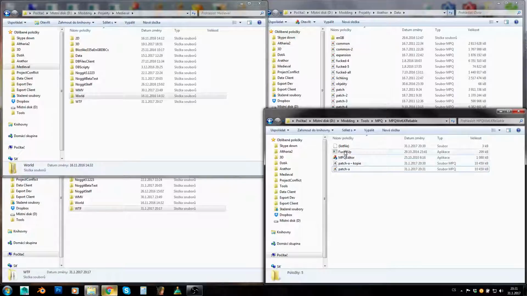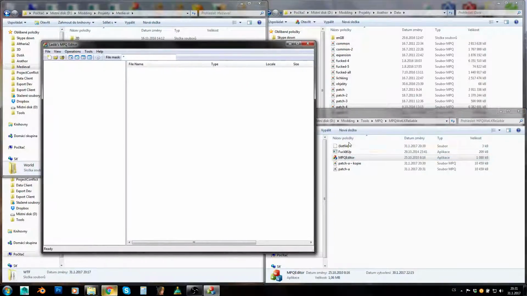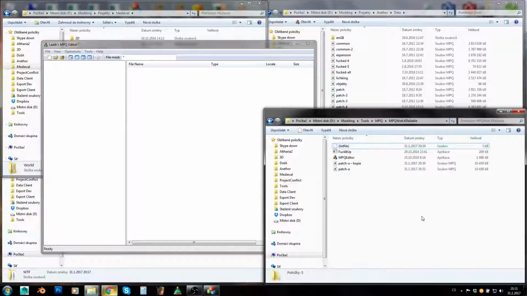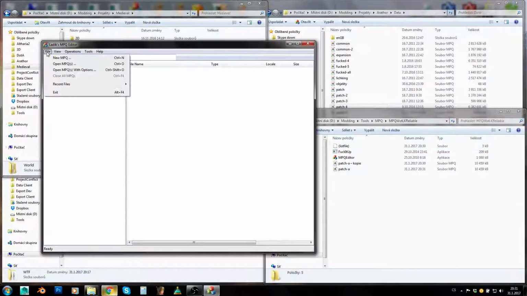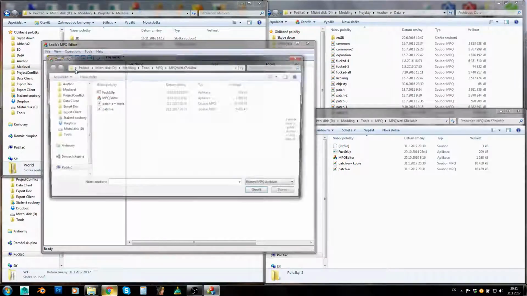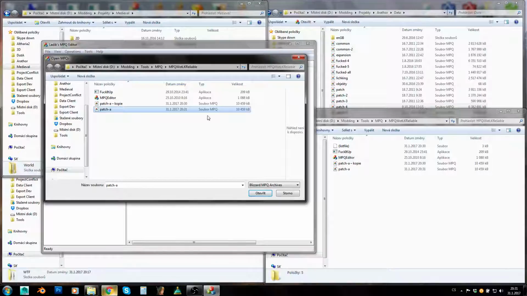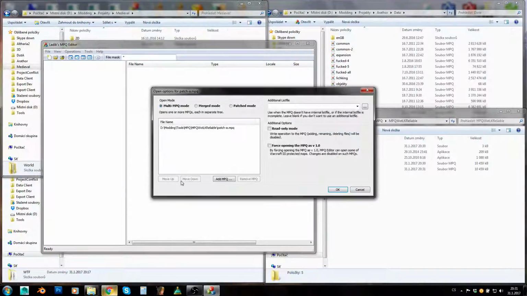So this fuck it up script can be used for protecting your patch from being stolen. However, if anyone has your list file from that patch, you can use it for opening that patch. So let's try it out. You'll open MPQ editor, go to file menu, open MPQs with options. Now we will select this protected MPQ.